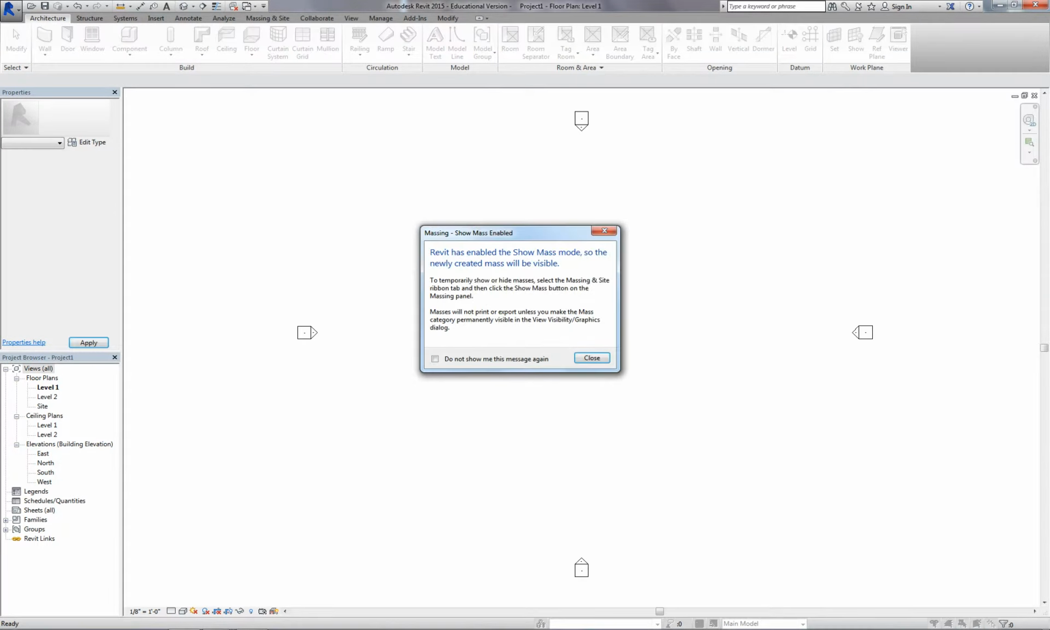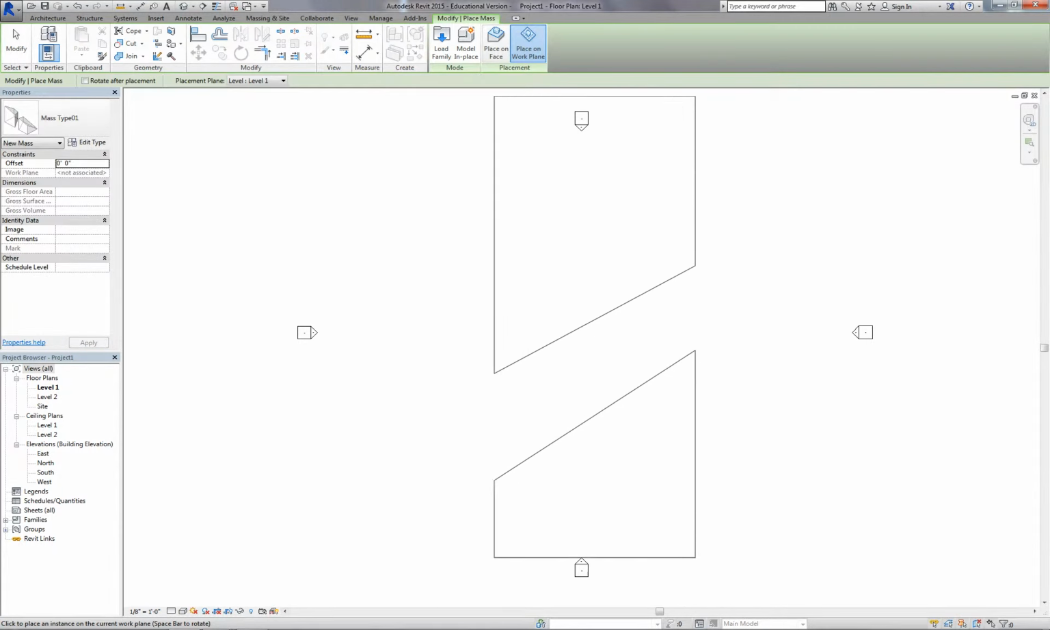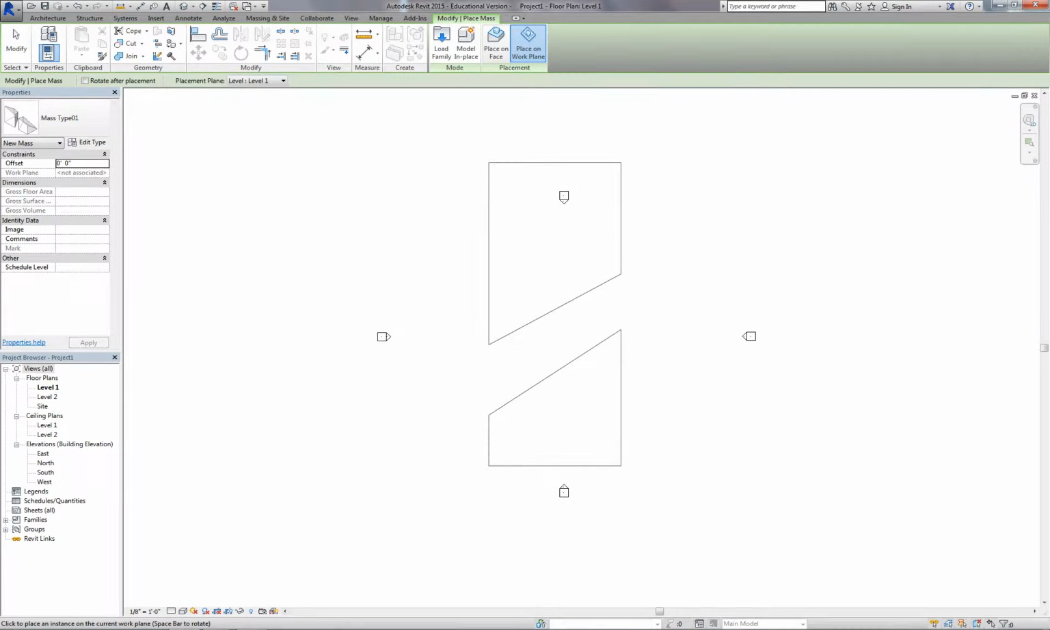As soon as I do that, it tells me a couple things. It brings the project. Now, you want to have one project open typically. If you don't, it'll ask you which project to load it into. This is telling me it's turning on mass, show mass, great. And then I can start placing it.